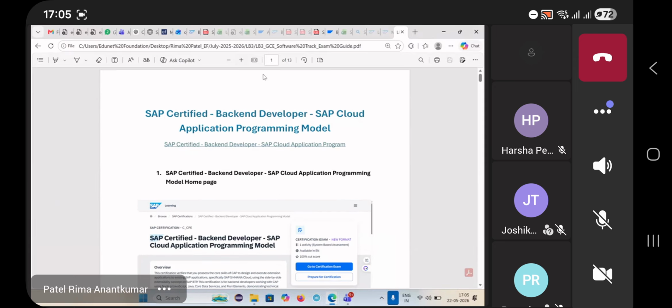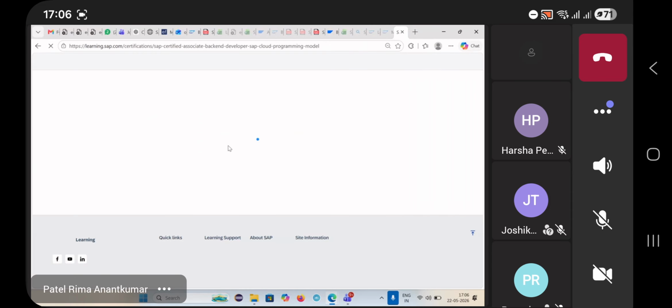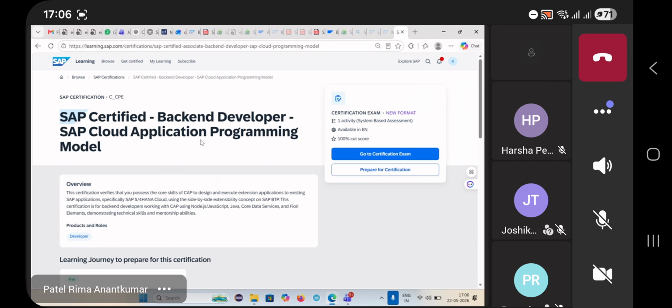So here is the guide for your LB3 GCA exam. The name of the exam, please make sure that you are having the correct name of the exam, right? I have given direct link also. So SAP Certified Backend Developer, SAP Cloud Application Programming Model is the name of the exam. Okay. And you just need to click on the link and you will be redirected to the exam page. Okay.